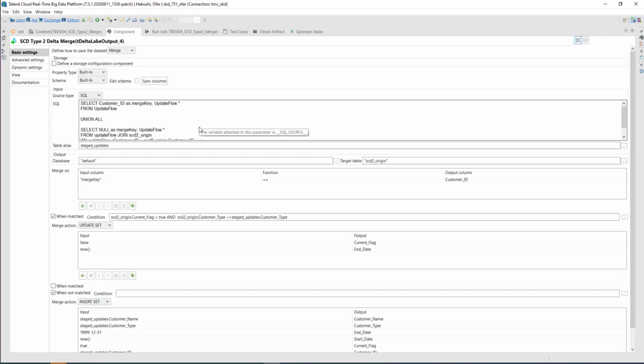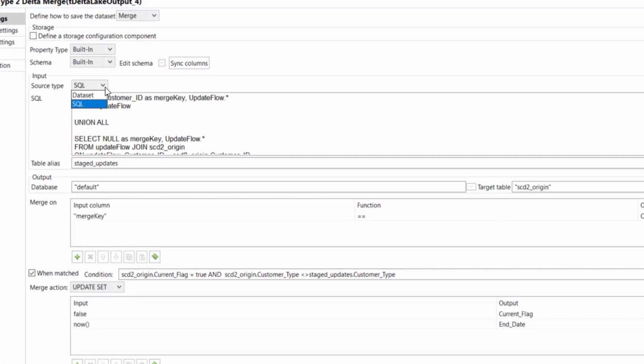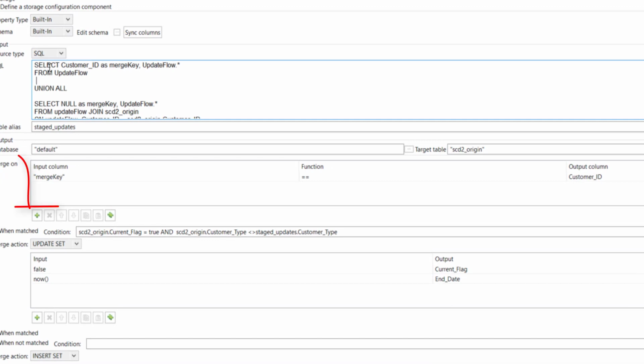What this component allows you to do is to select either if you want to use a dataset as is incoming from the Talend flow, or to build a SQL on top of this dataset. That SQL will later also have an alias. In this case, it's called stage updates, because you remember the result of this SQL is actually a table.